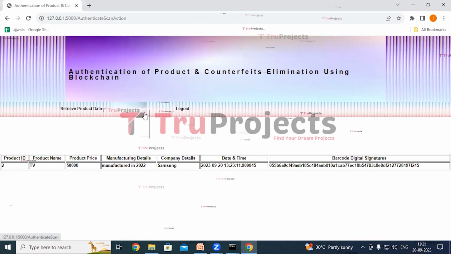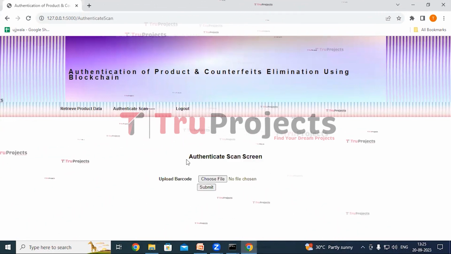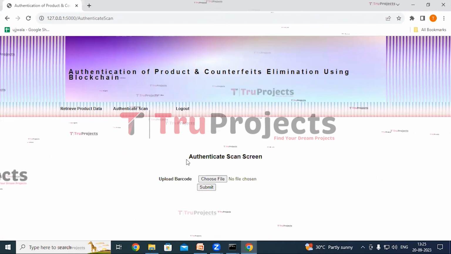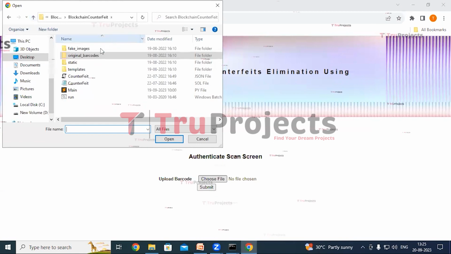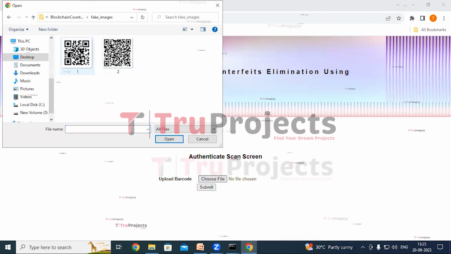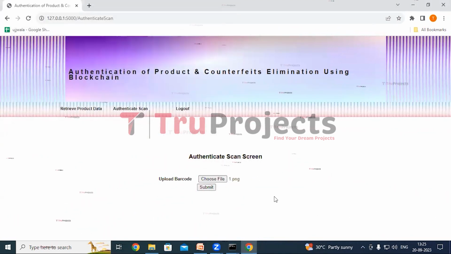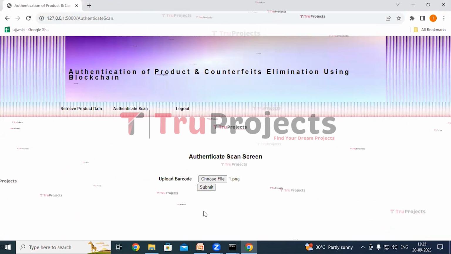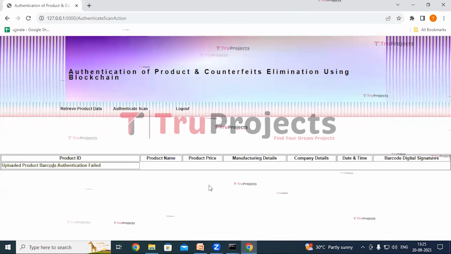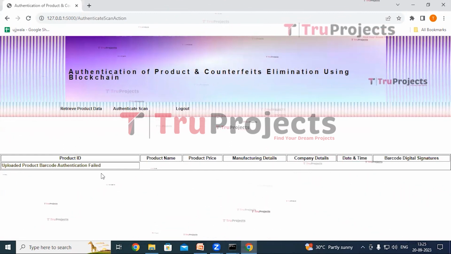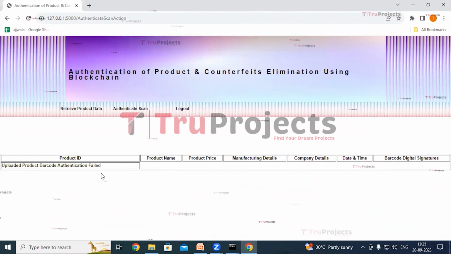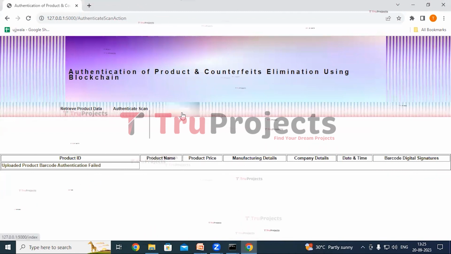Now again click on Authenticate Scan link. So this time we will upload another image. So click on Choose File button. So from Fake Images folder, I'm selecting the first image and click on Open. So we have uploaded the barcode image. Now click on Submit. So here we can see uploaded product barcode authentication failed. So the authentication is failed. Now click on Logout.